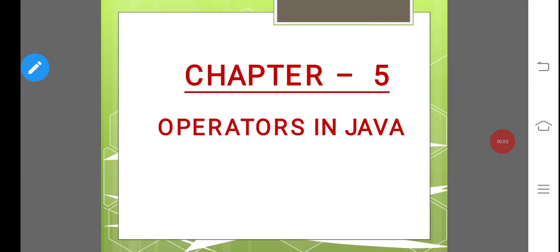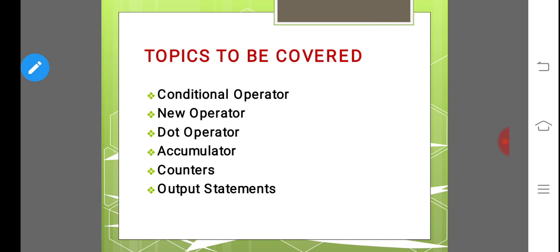Hello everyone. Today the topic is operators in Java, chapter 5. The topics which we will cover through this presentation are conditional operator, new and dot operator, the difference between accumulators and counters, and the output statements.